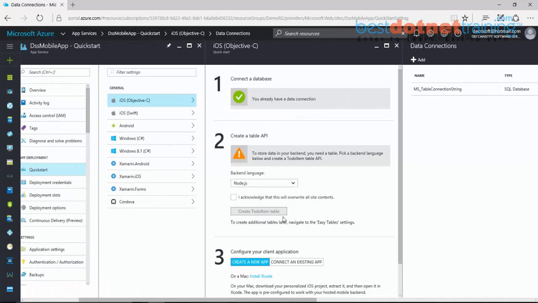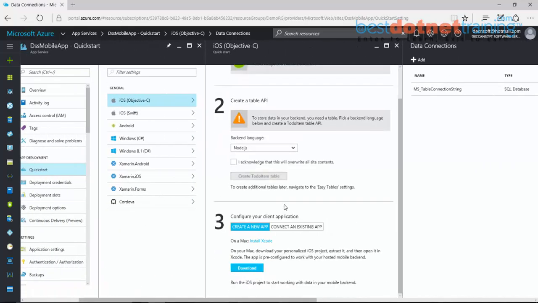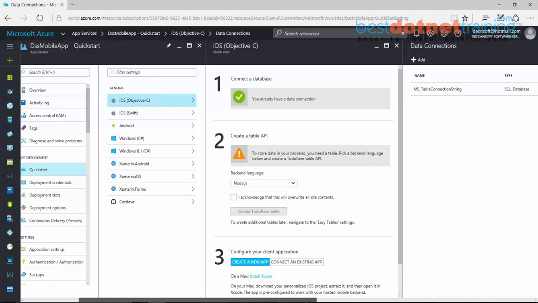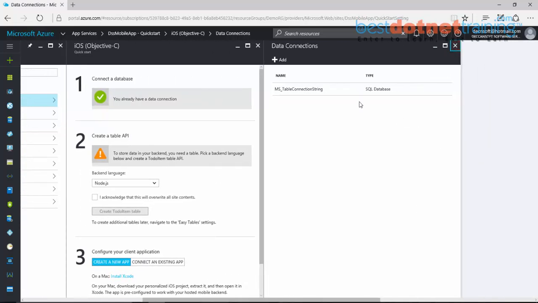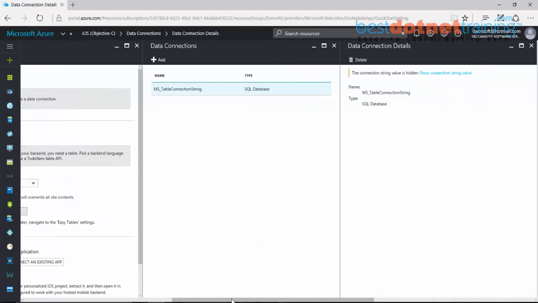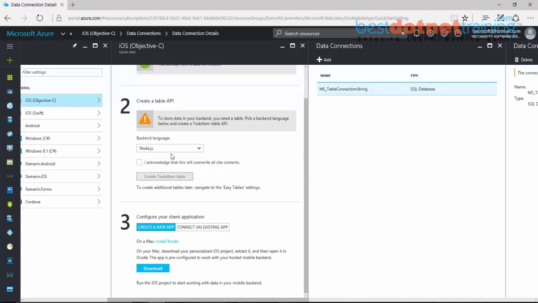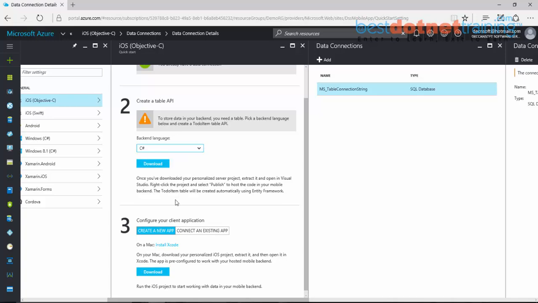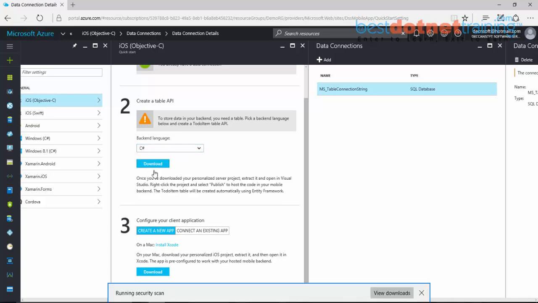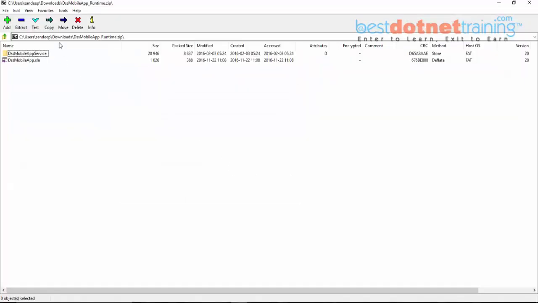Now it's time to download the two projects. Just choose that. You already have the database connection. Now the two projects which we can have are the server project and the client project. The server project can be either in Node.js or in C#. I'll prefer using C#. So I'll download this project and let us open the zip file and extract it.